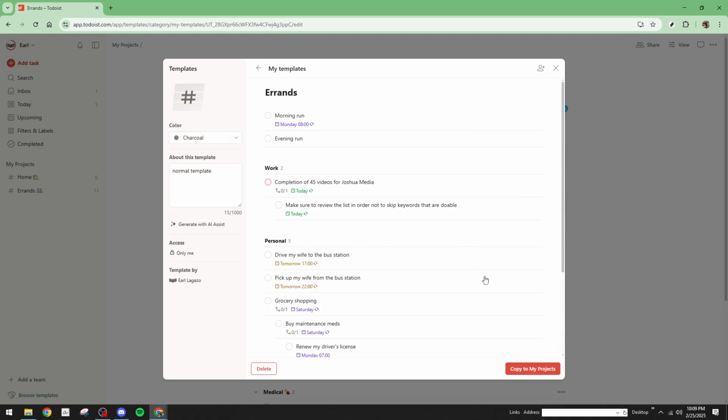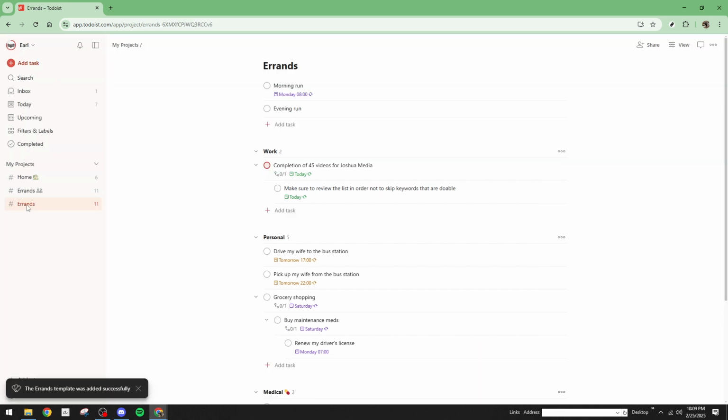After opening it, you'll find a Copy to My Projects button. Hit this and voila. The template is now copied into your projects, ready to be customized for the task at hand. And there you have it. By following these steps, you can efficiently create and use templates in Todoist. Using templates can significantly enhance your productivity by allowing you to reuse successful project setups over and over again.